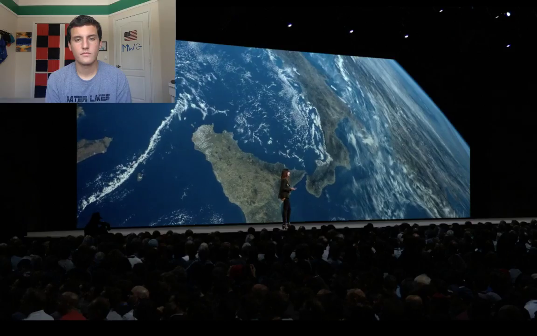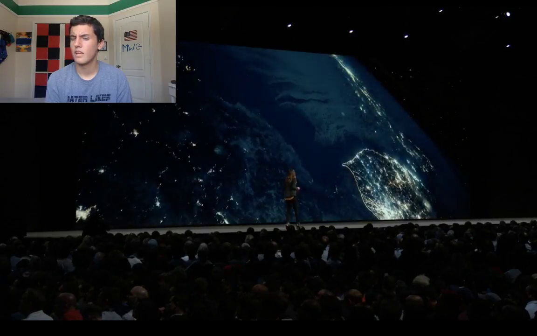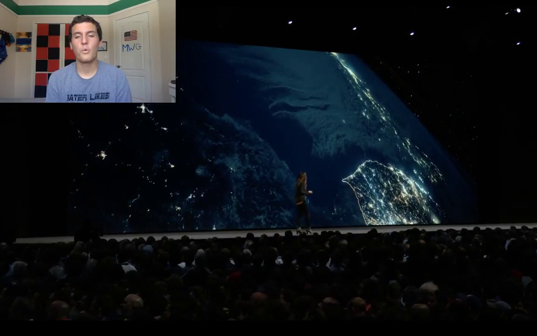The space station makes an orbit every 90 minutes. So that means they get 16 sunrises and sunsets every day. And with all those sunsets, nighttime can be crazy. Particularly stunning, the way those urban areas pop with light.